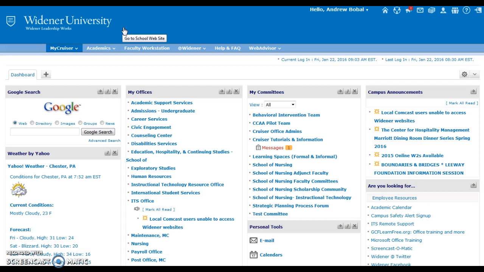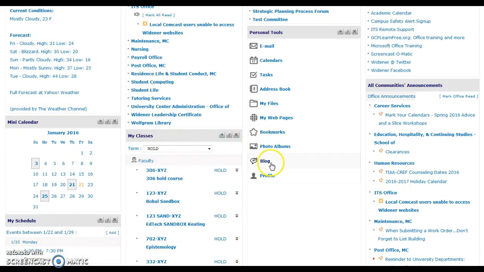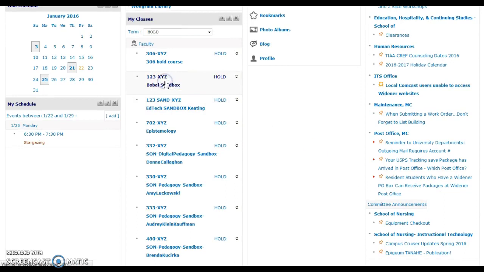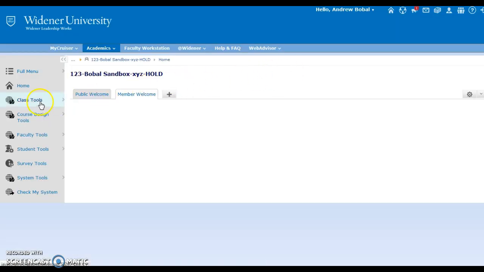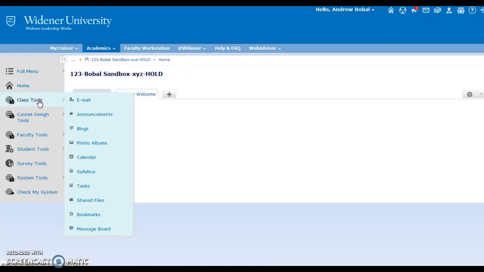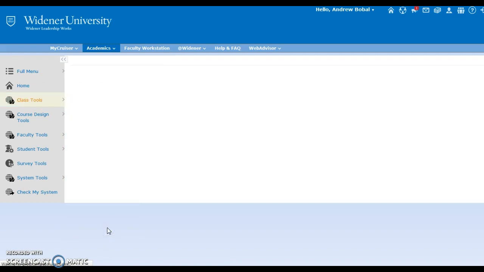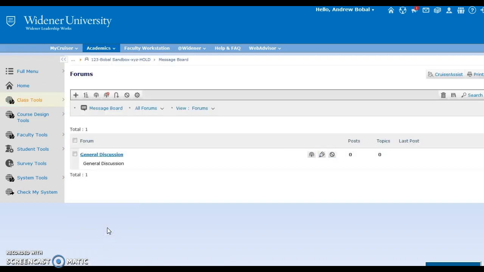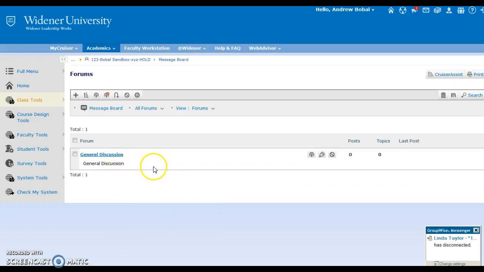Here we are on the dashboard of CampusCruiser, and whichever class you would like to work with, you're going to go down and select that class. And inside of that class are your class tools. Your class tools are all very useful, but in this case, we're going to look at the message board. So select message board.